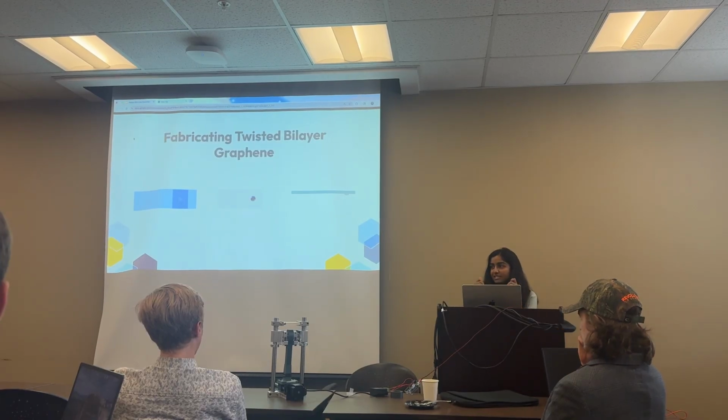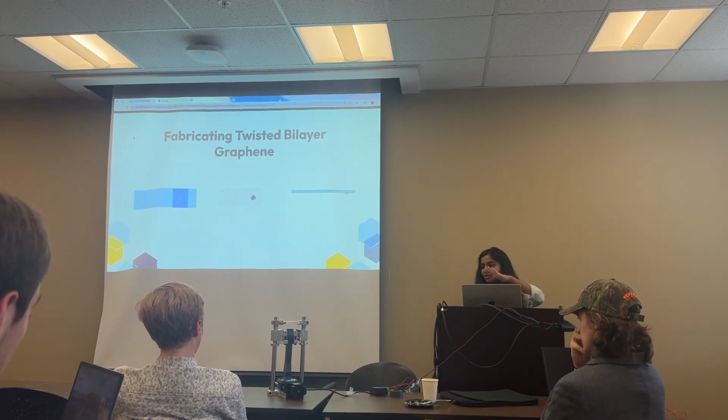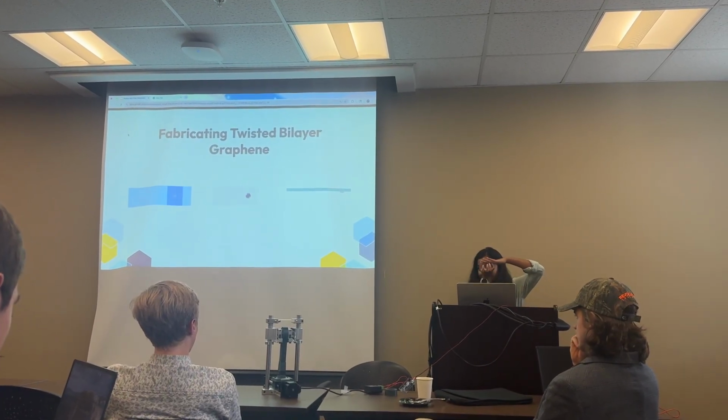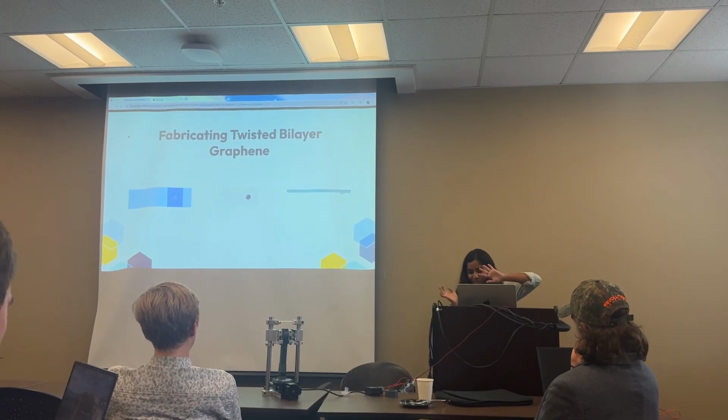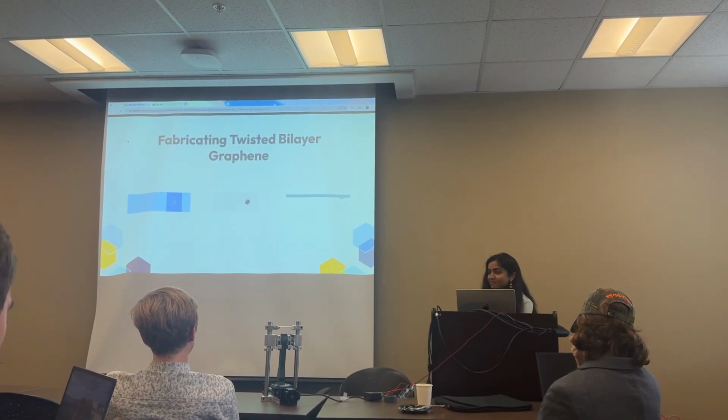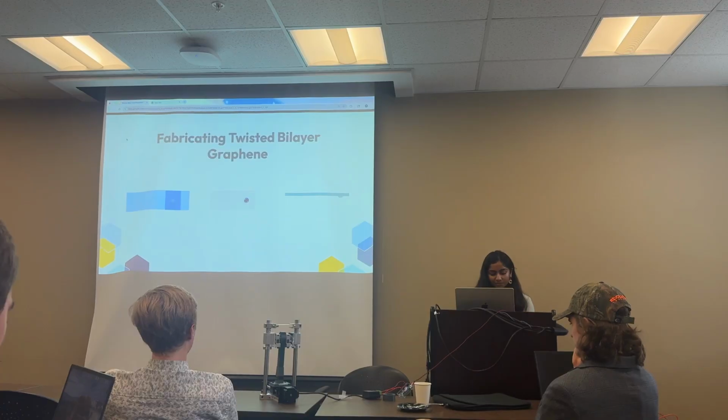Then you stick your PPC film over your PDMS dome, so when you flip your glass side over it, you have your PPC film over your PDMS dome, which serves as a cushion. And this will help us pick up our flakes when we actually do our stack.